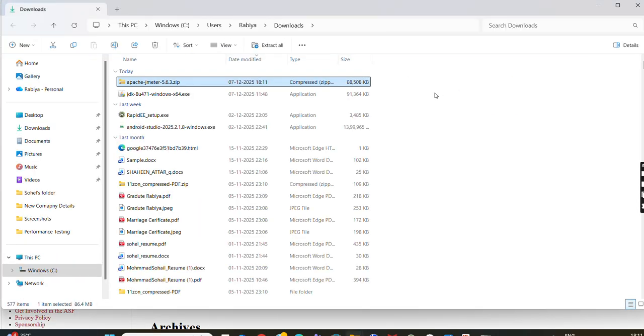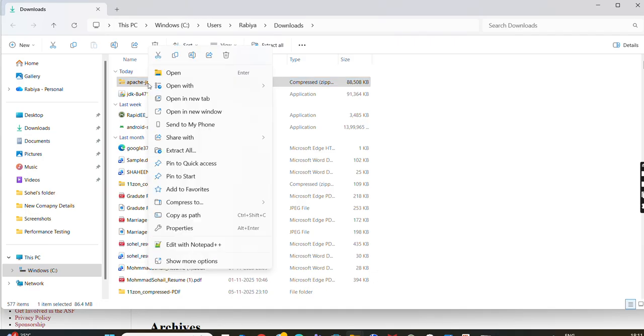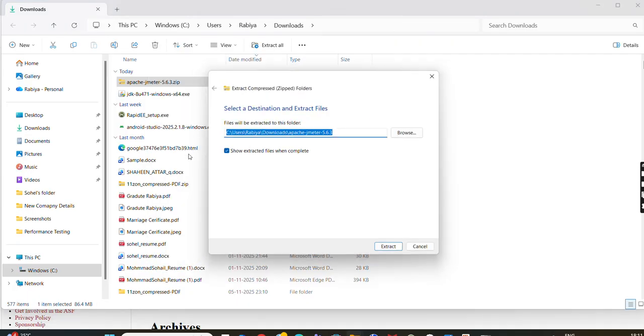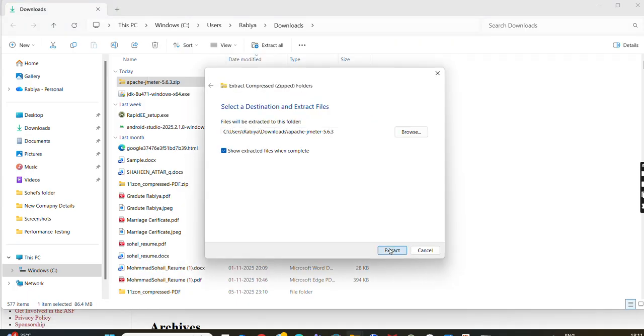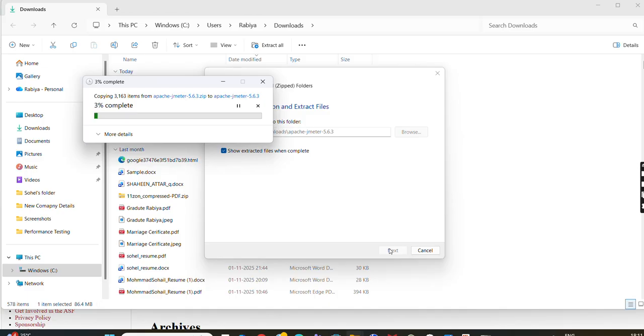After downloading, extract the zip file. Right click and extract. Wait for the process completion.